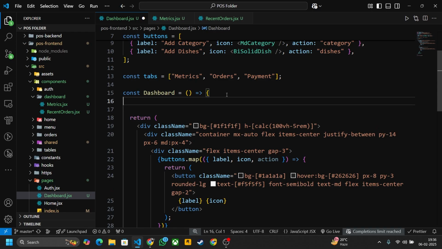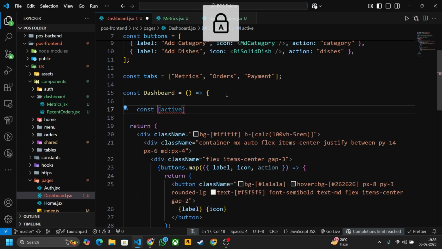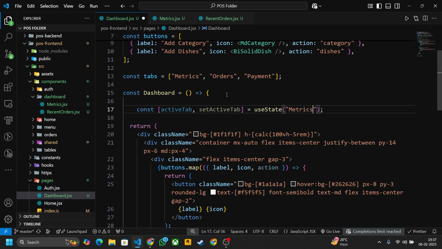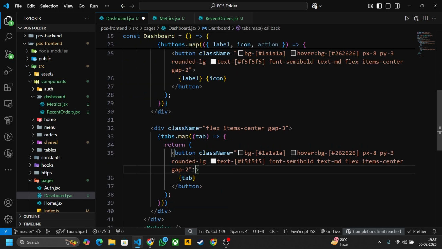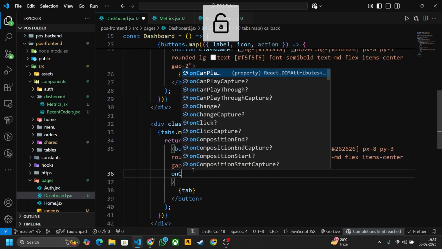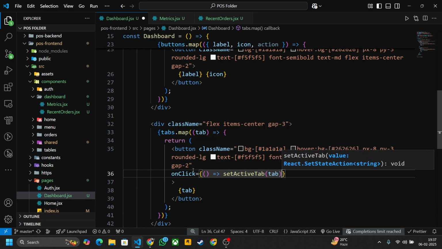Create a state: const activeTab, setActiveTab state, and by default metrics is active. Now right here on click, setActiveTab is tab. Now we have to modify the CSS.